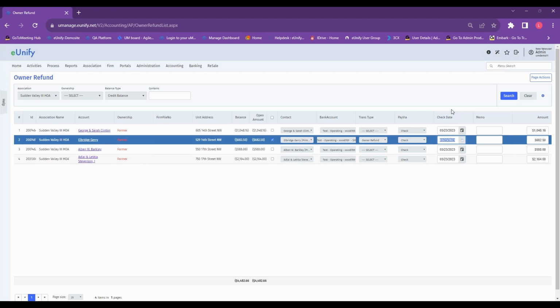I can put in the check date if I'm so inclined. So this is defaulting to today's date. I can change that to any open period. So if I want to backdate him back to February 28th, I could do that. And that's also the date it's going to show up on the owner's account. You can put a memo in there.